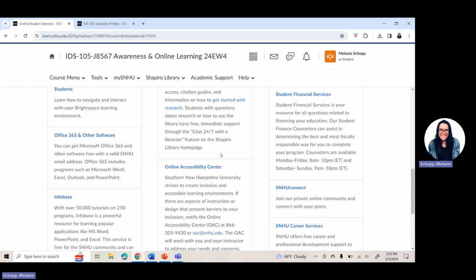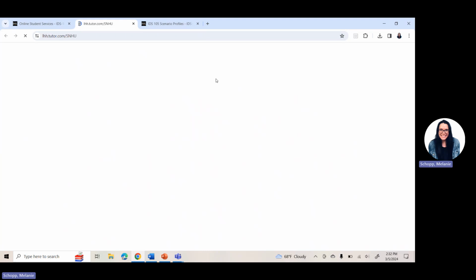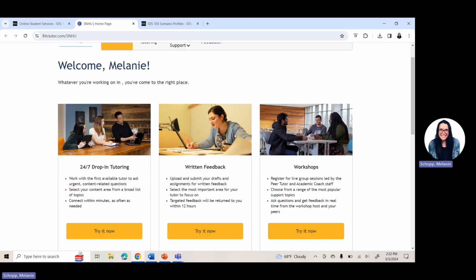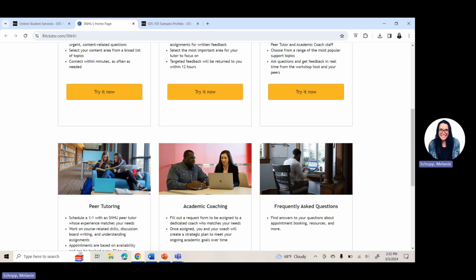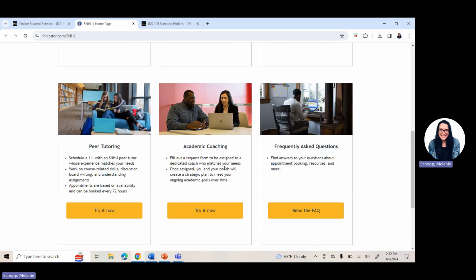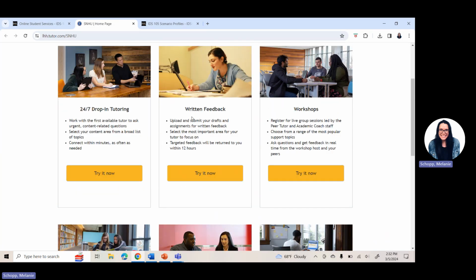Also, if you're struggling with your writing mechanics and your grammar, or any of your writing assignments in any of your classes, remember you do have the academic support team and their menu of services at your fingertips for your convenience. They have 24/7 drop-in tutoring. They have workshops, peer tutoring, academic coaching, but one of the big heavy hitters that students really like to utilize is this written feedback service.